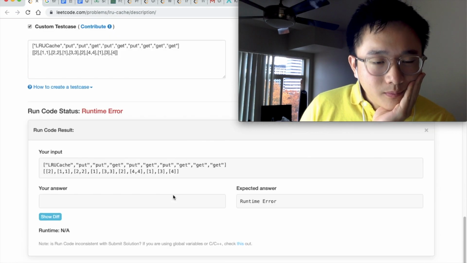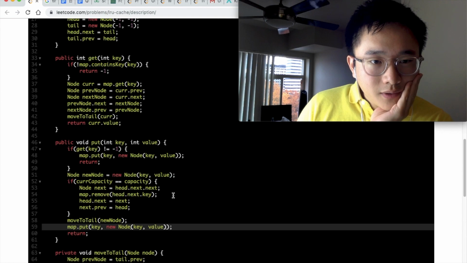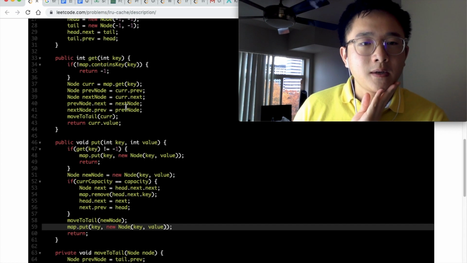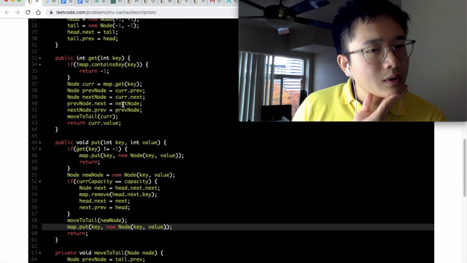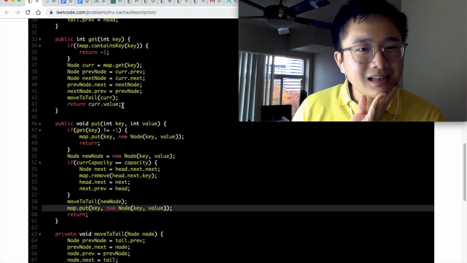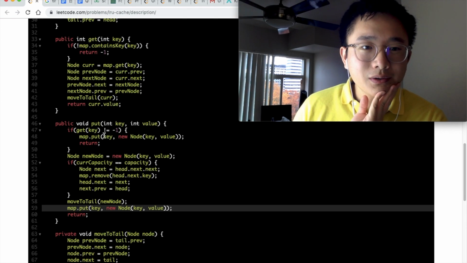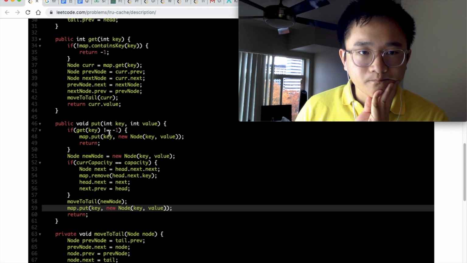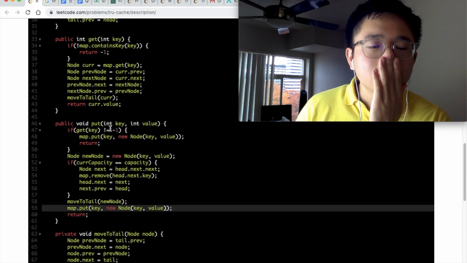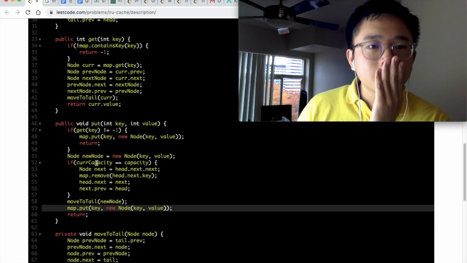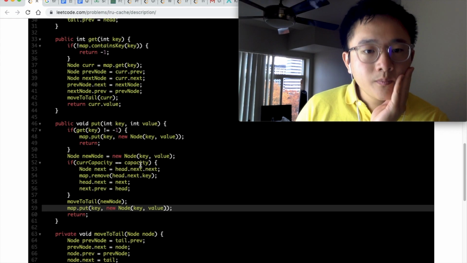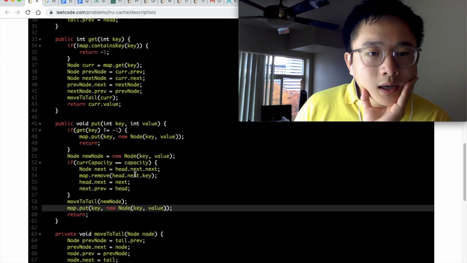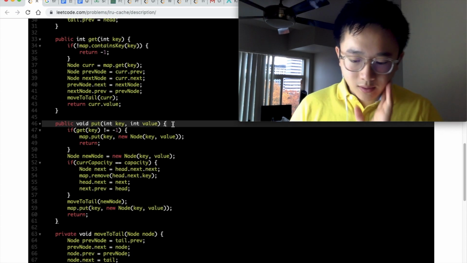You put 1. If GetKey, map dot contains key. If it doesn't contain key, I'll return 1. Then of course it will be -1, right? And this will be inserted as a new node. A new node will be created, and this is a little bit confusing.